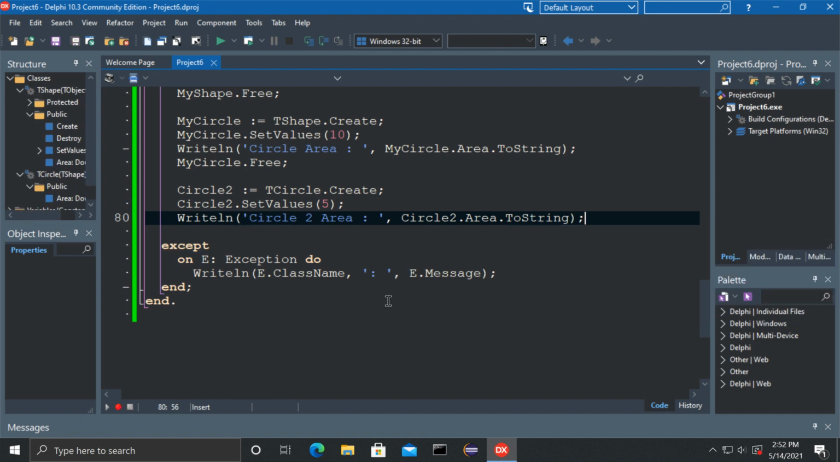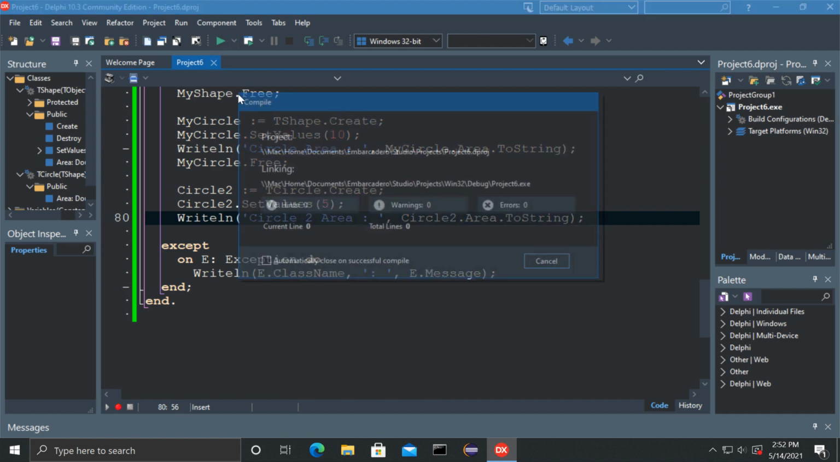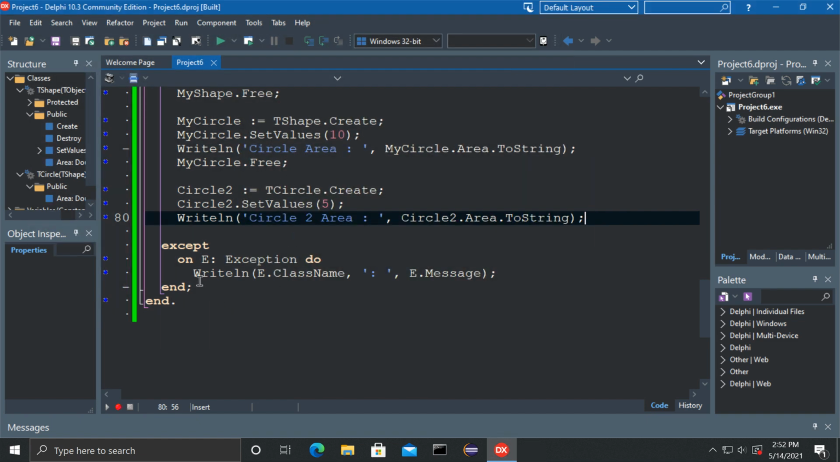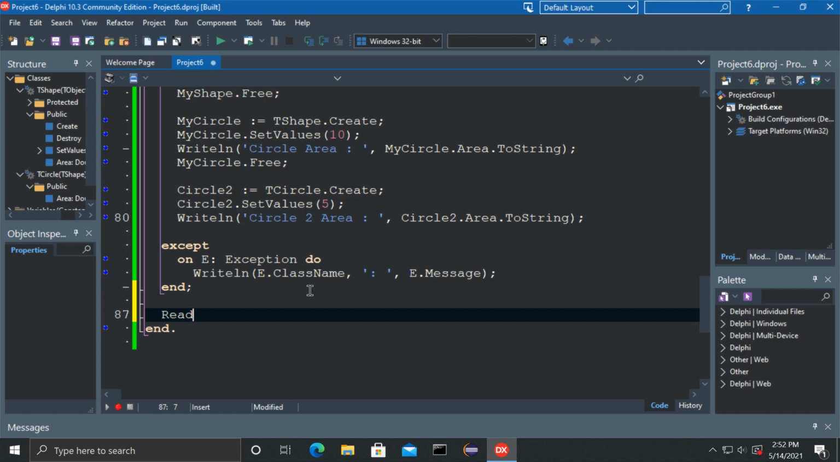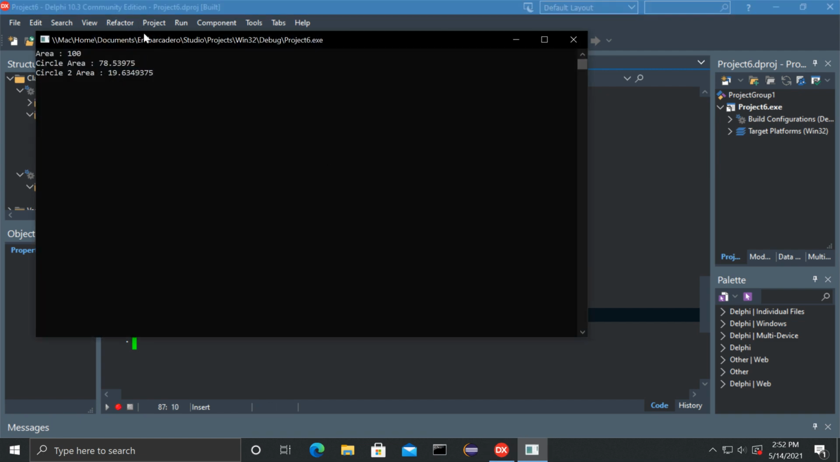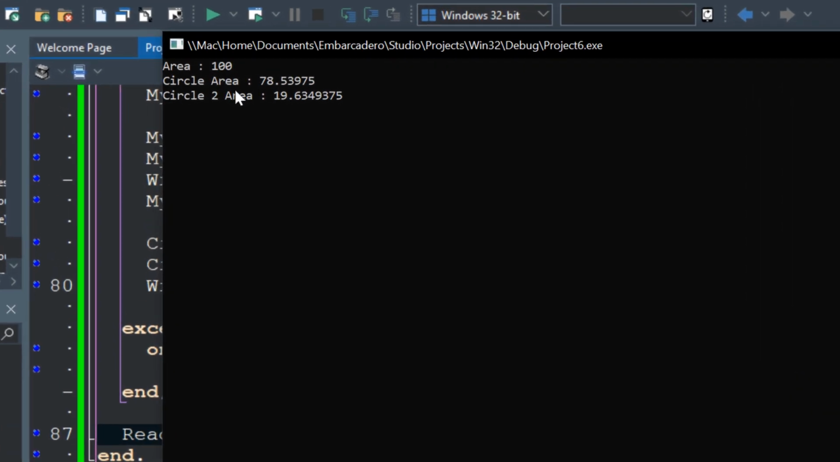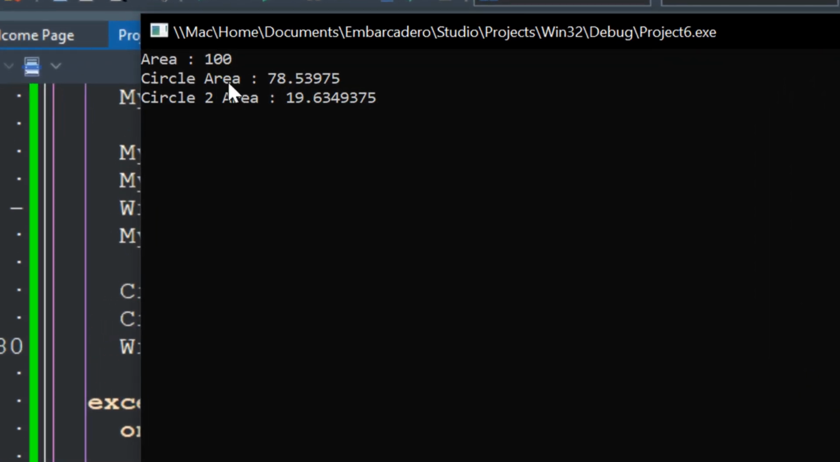I can go print that out, and that is it. And if I run it, let's see. Oops, guess what I forgot? ReadLine like this, and run it. And there he is. And you can see we were able to find the area of a generic shape, the area of our circle using the shape version of area, and then I changed the area with our actual circle objects. So there you go, guys.